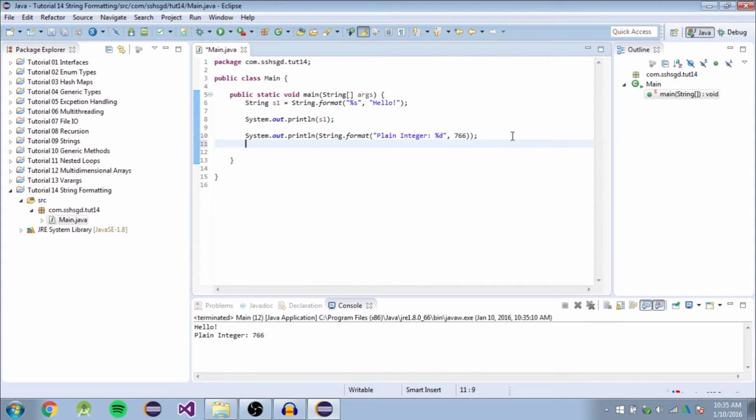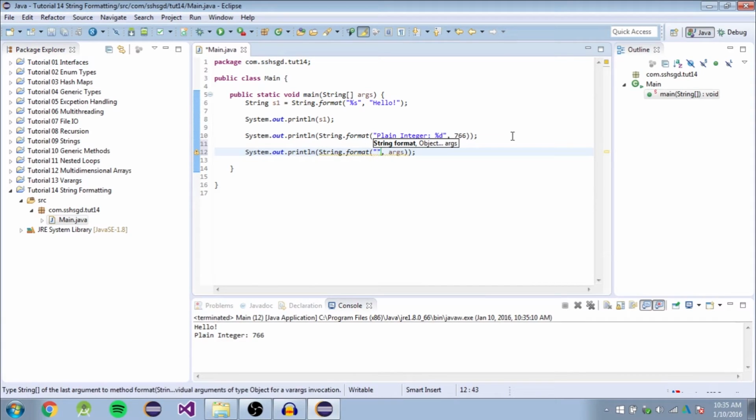Plain integer 766. Now if you want an integer with leading zeros, string.format, say you're making a game and you want a high score system, and you know how they always have those zeros that go before the number. This is how you do it. So, integer with leading zeros, and you do %, 0, telling it you're going to pad with 0, 6, meaning it's going to be at least 6 long, D, telling it it's an integer, 123.